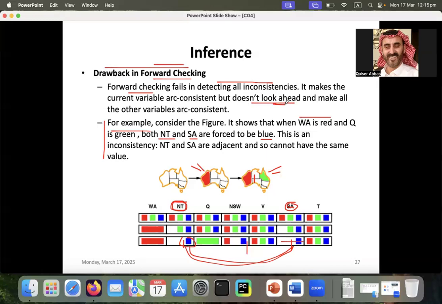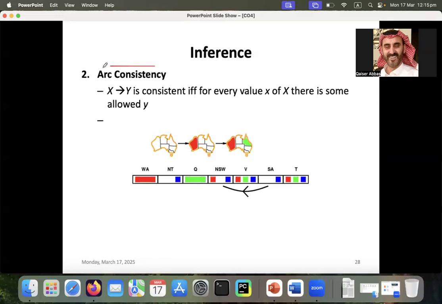But we have seen what is forward checking. And now we will move on to arc consistency, that will check three or four steps ahead than the current step. And this is the definition here.